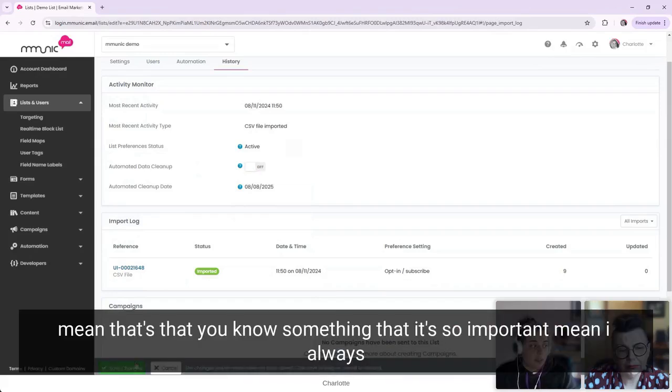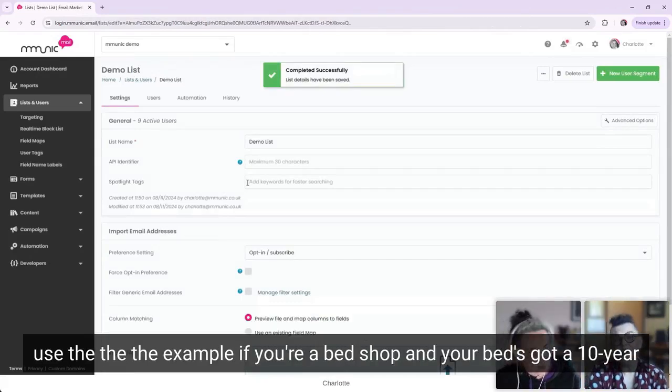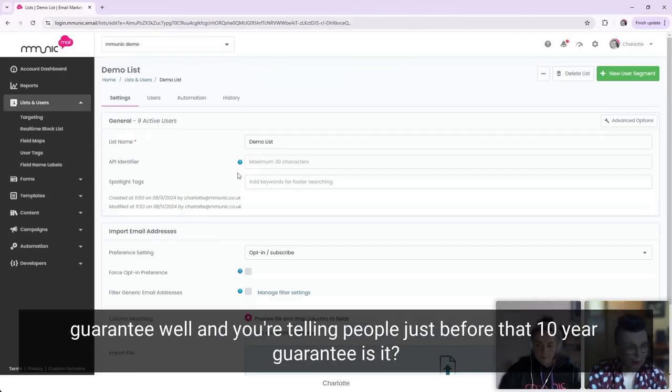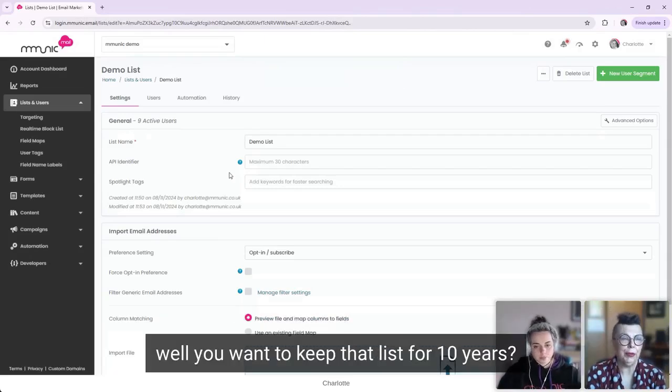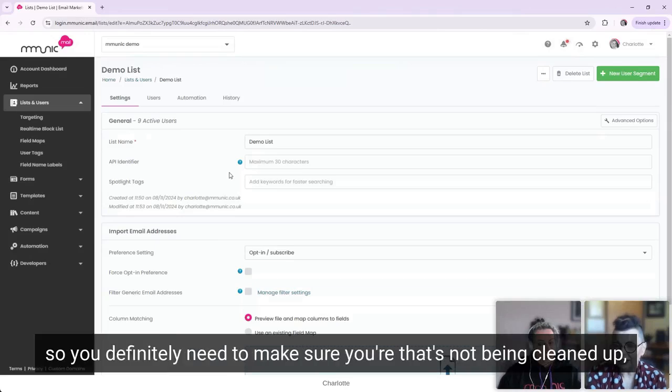Yeah, I mean, that's something that's so important. I always use the example, if you're in a bed shop and your bed's got a 10-year guarantee, and you're emailing people just before that 10-year guarantee is up, well, you want to keep that list for 10 years. I know that's an extreme example. So you definitely need to make sure that's not being cleaned up.